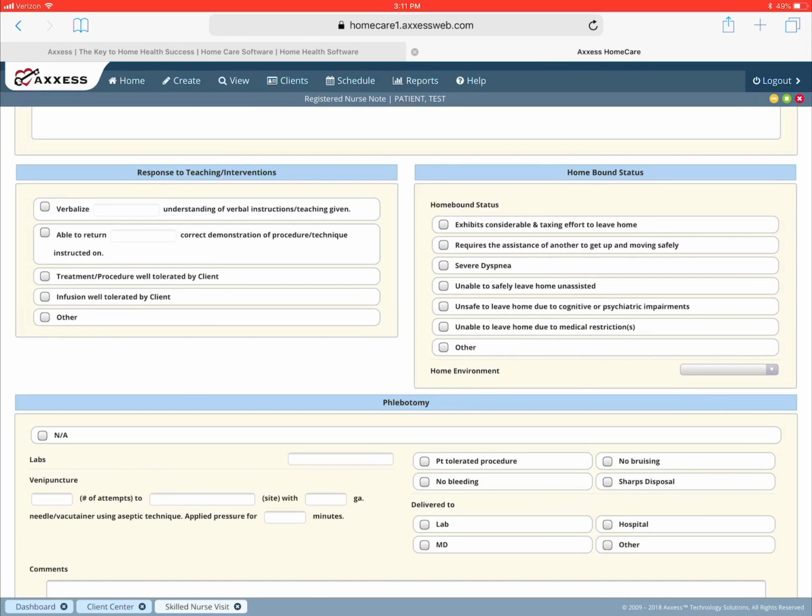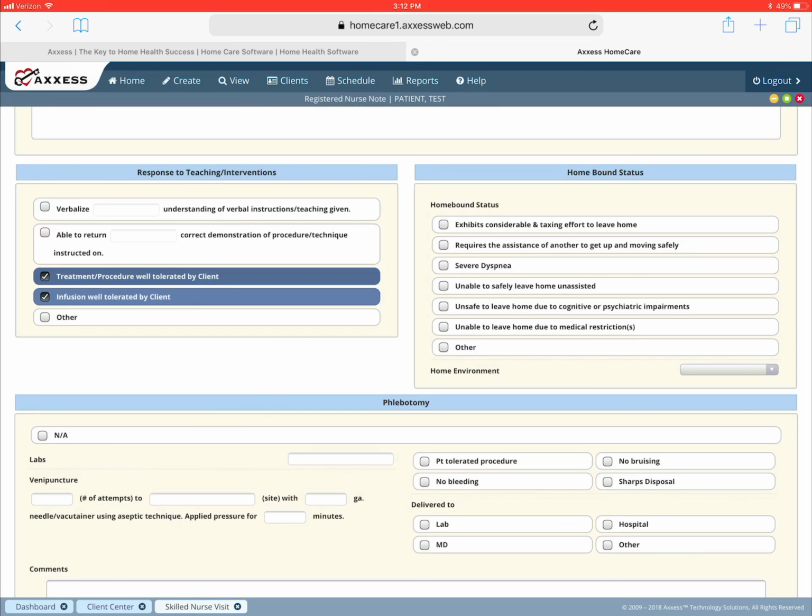Next section is response to teaching / interventions. So you can say that the patient verbalized understanding of the verbal instructions or teachings given. The one that I generally click is treatment or procedure well tolerated by patient. If the patient is on an antibiotic, then we can say infusion well tolerated by client.